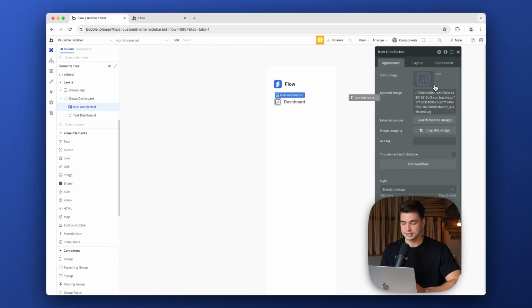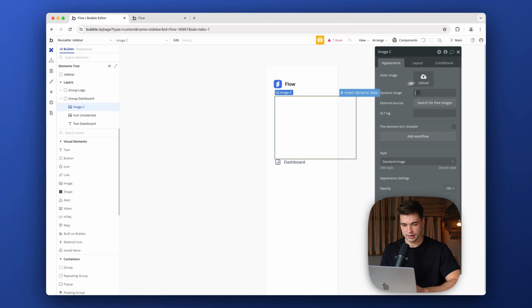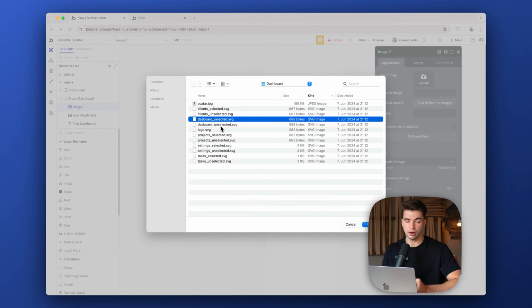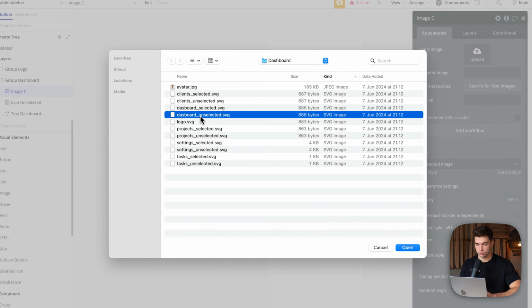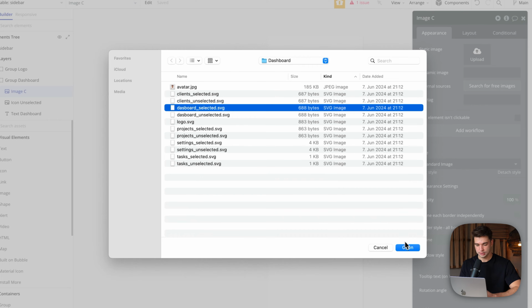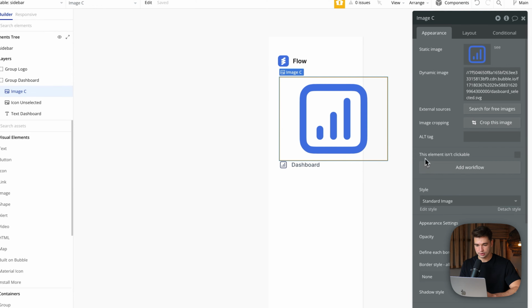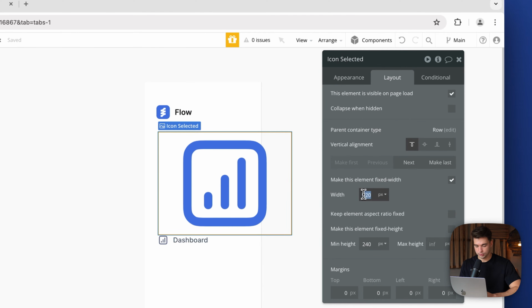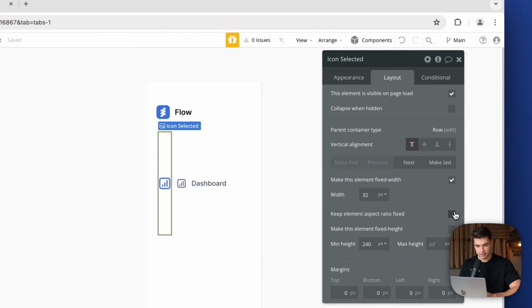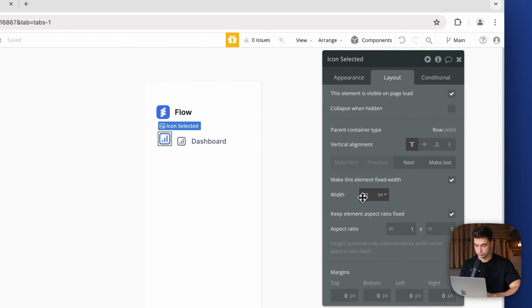So the workaround that I use is to import another image, which will be just importing the icon again. I have it over here. I have all of the icons in a selected color, so in our blue color, and in the unselected one, the grayish color that we already have imported. So let me go ahead and import the selected color. This will be icon selected. And we use the same settings. We go ahead with 32, keep aspect ratio fixed. Oh no, it's 24, excuse me. And we place it inside here and also vertically aligned.